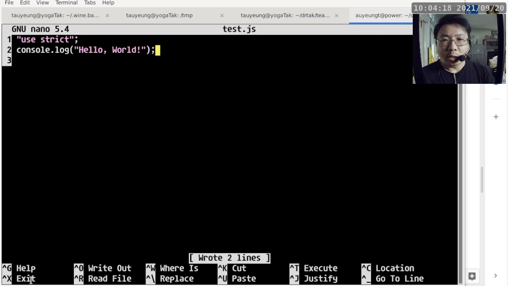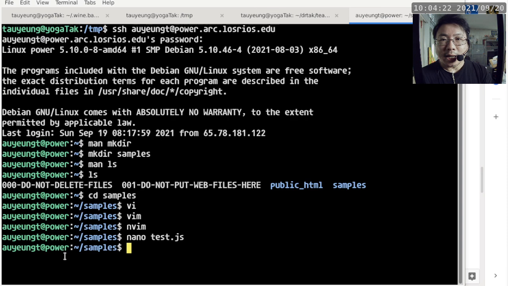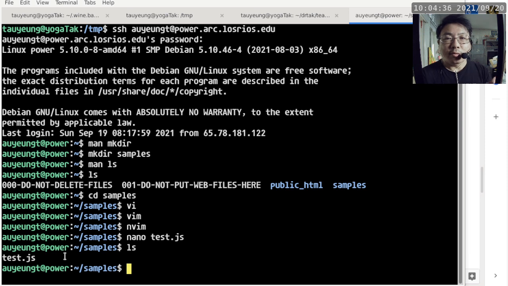To exit the program is Control X. So there we go, Control X. We are now back to the command line interface. And right now I'm going to do another ls to show what is the content in the current working directory. So we just created test.js in the current working directory. So this is also a time when I can say, but what if I want to know what is in the parent folder, what is in the home directory?